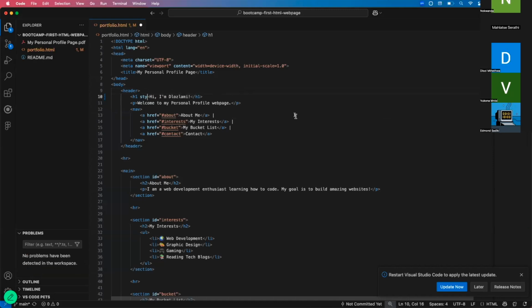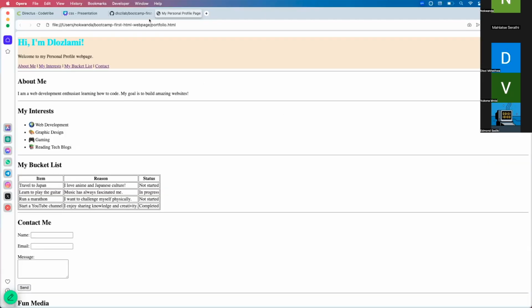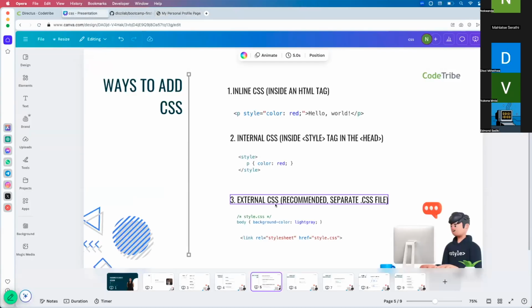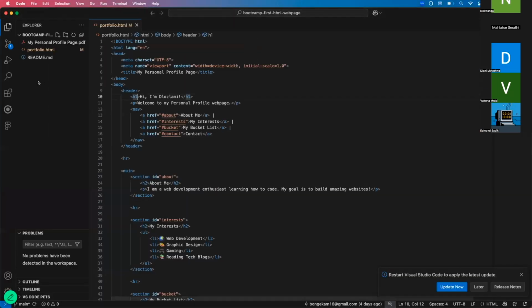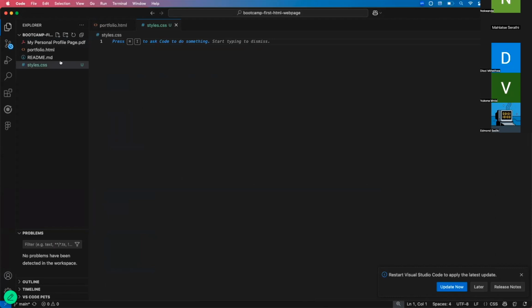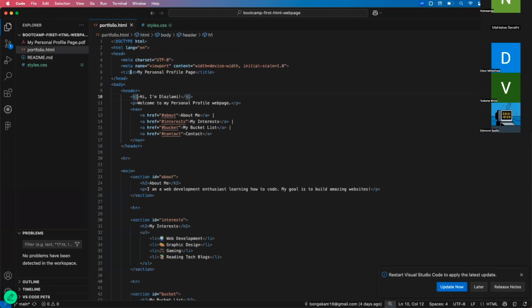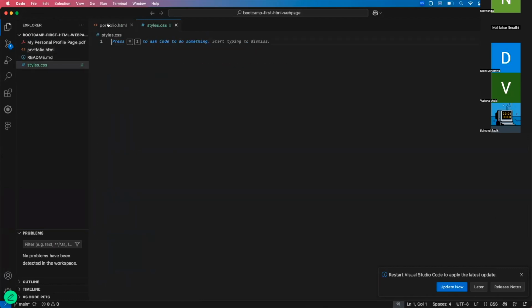Let me just undo. Right, so we're gonna do it using an external CSS file. So here I'm gonna say add a file. File name, I'm gonna call it styles.css. So I have styles.css, and now even if I just change anything here, it won't change here because I haven't referenced the style inside my HTML, so it should know basically where it should go.